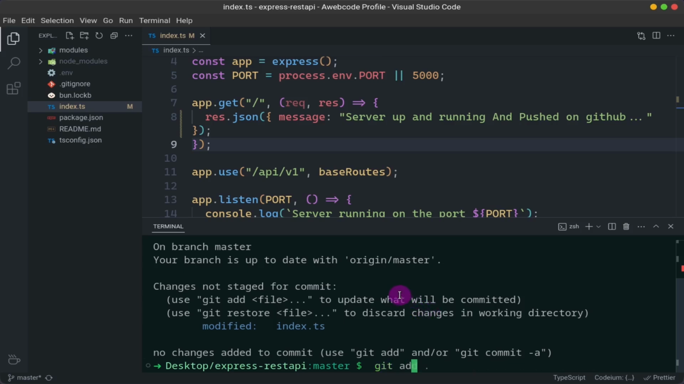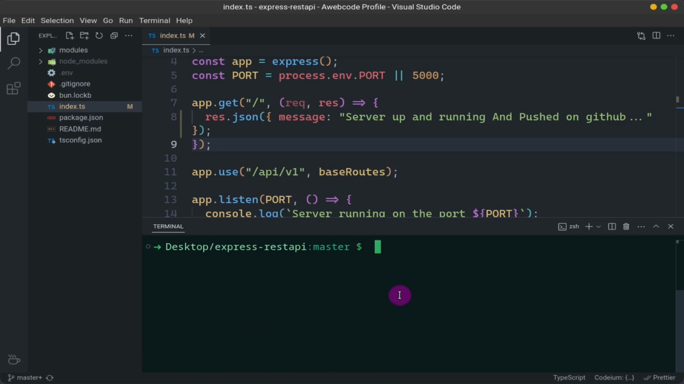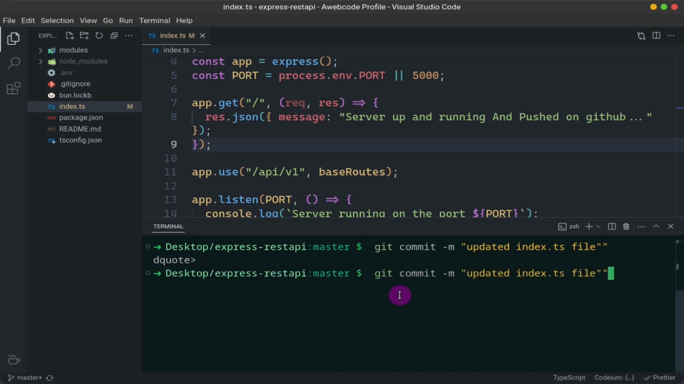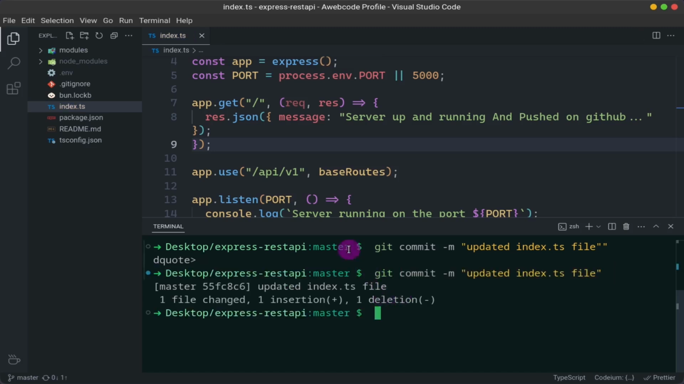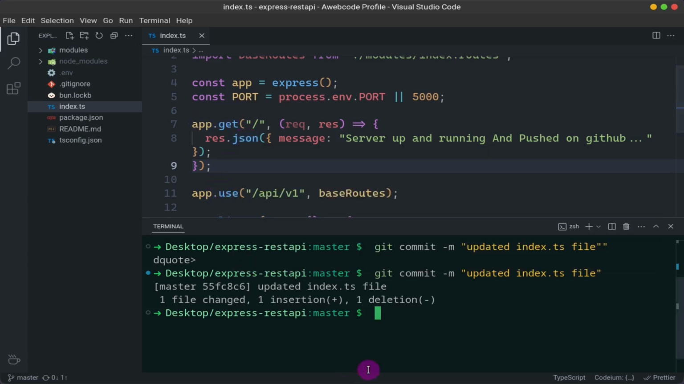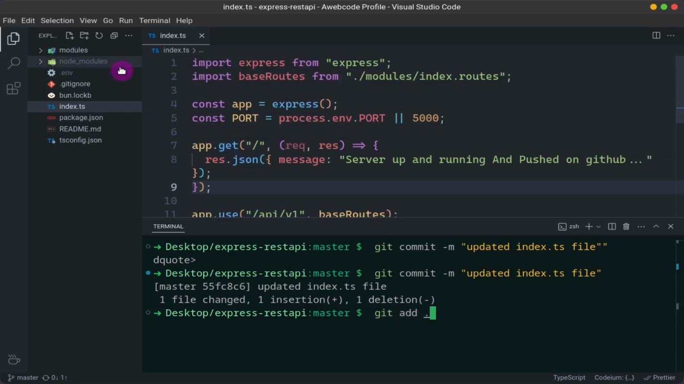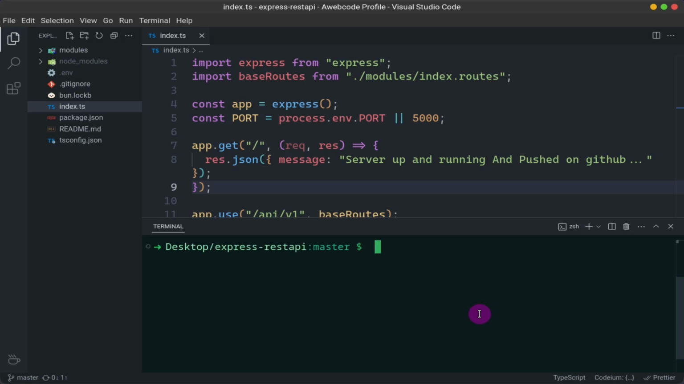First we need to use git add dot, then git commit -m updated index.ts file. Okay. When you make any changes, you can add a specific file, like git add with the specific file that you have updated, but git add dot means it will add everything from anywhere you have made changes. Okay. Dot, everything is up to date, and git push.